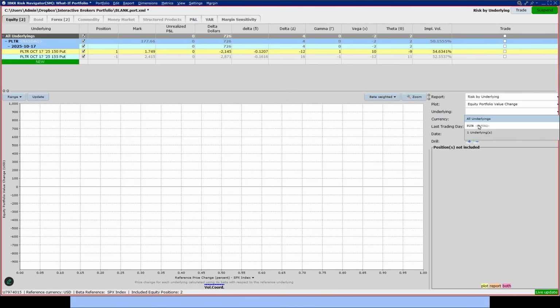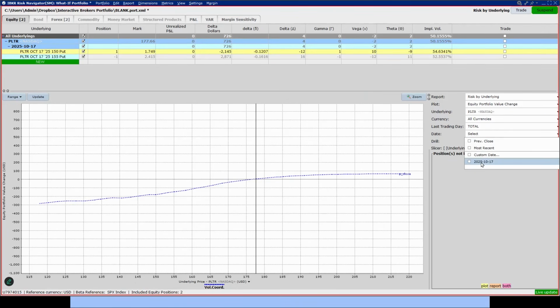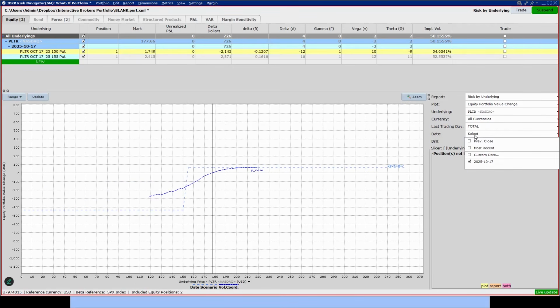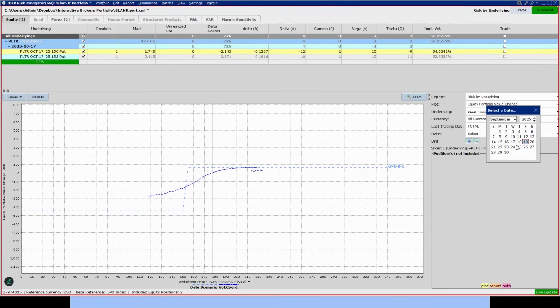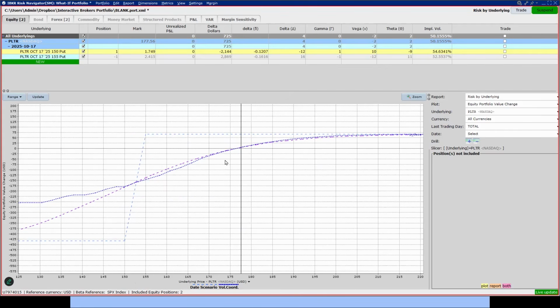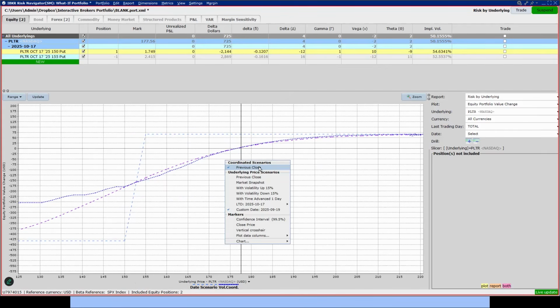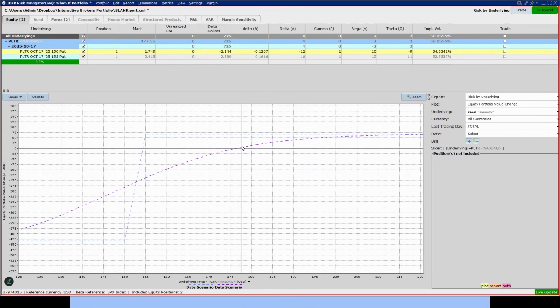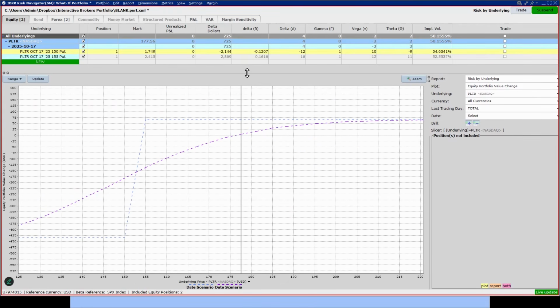Over here, I'm going to select the underlying PLTR. I'm going to select the expiration date, and I'm also going to do a custom date of today, which is basically our T+0 line. Then if I left click and drag, I can zoom in on the main area of the trade. I'm going to right click here, get rid of previous close just to get rid of that blue line. And there's our bull put spread trade that we're analyzing.